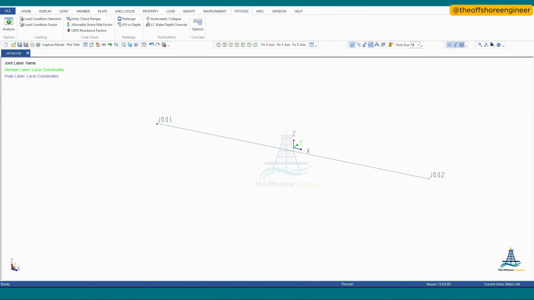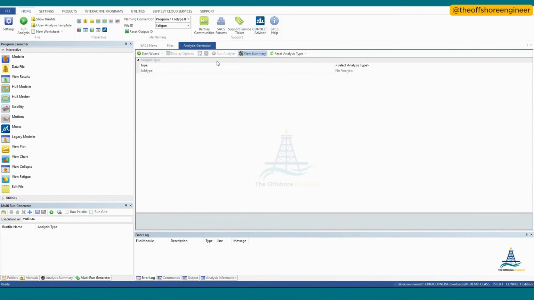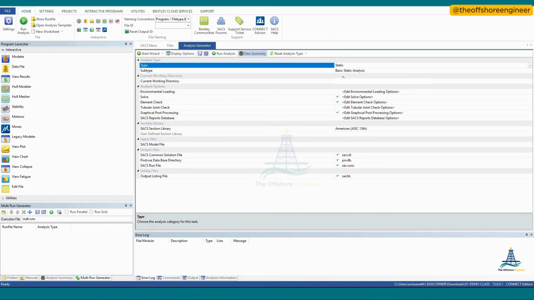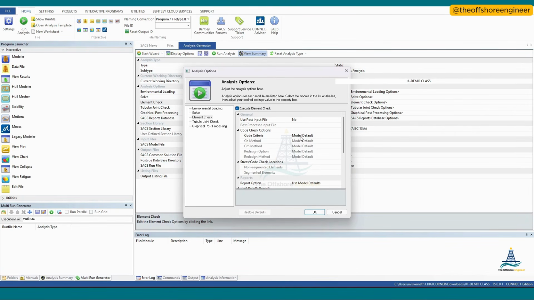we can go to the analysis generator. So in the analysis generator, one minute, let me put blank. So I can go and select the type. I'm going to do a static analysis, basic static analysis, and here I want to solve it, and I want to select the element check option. So here I can select my element check option, which code I want to look with.